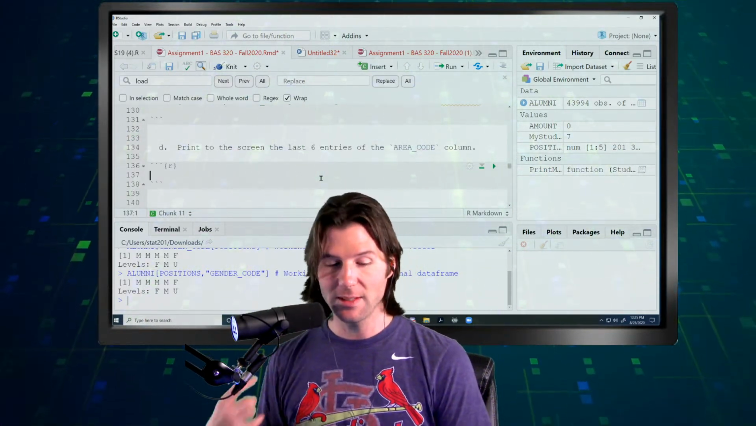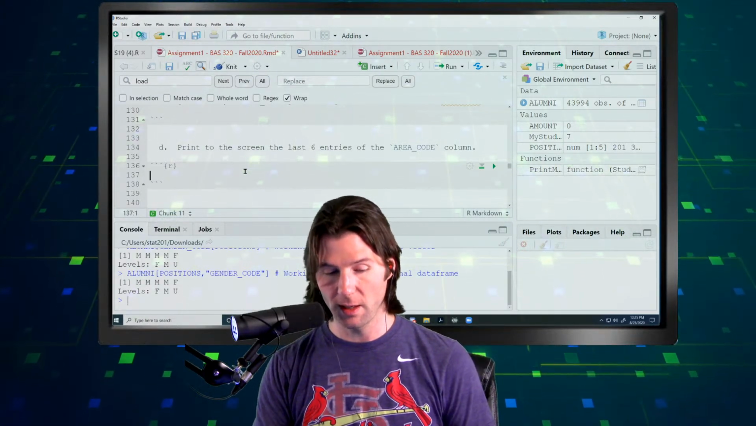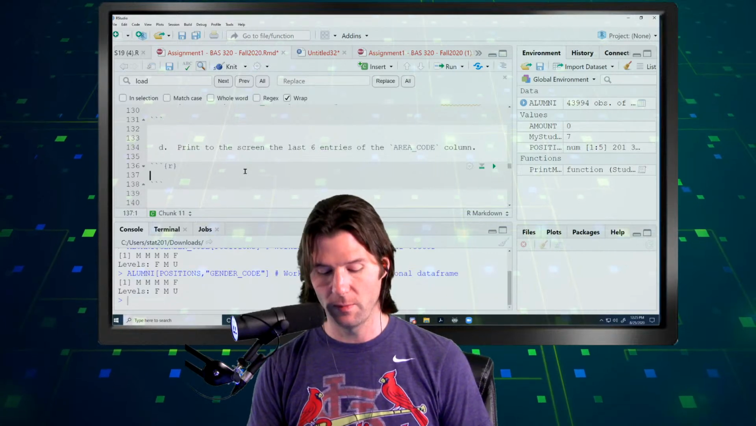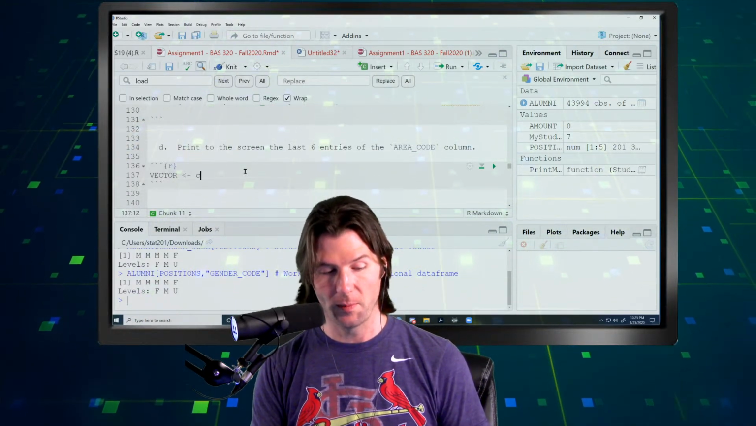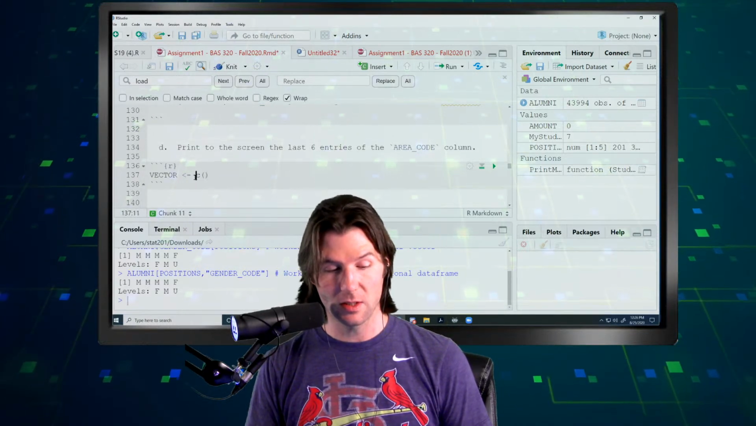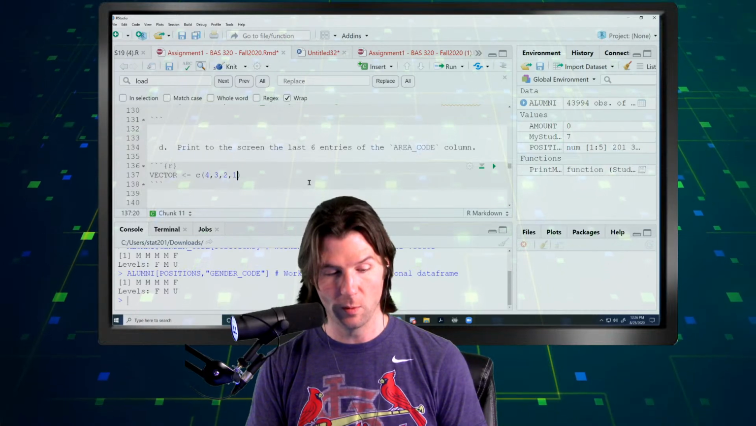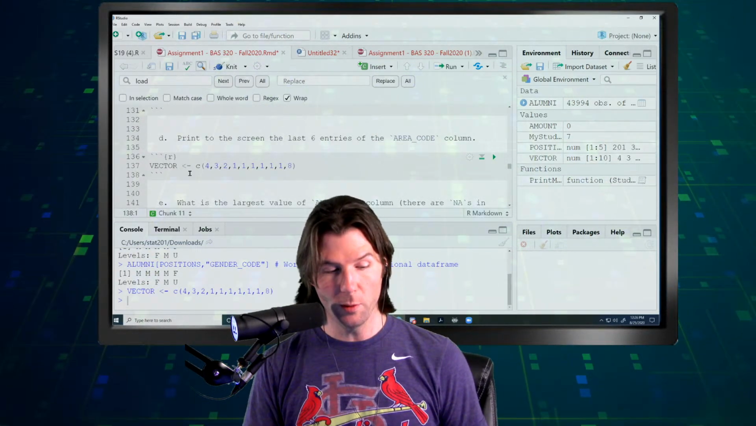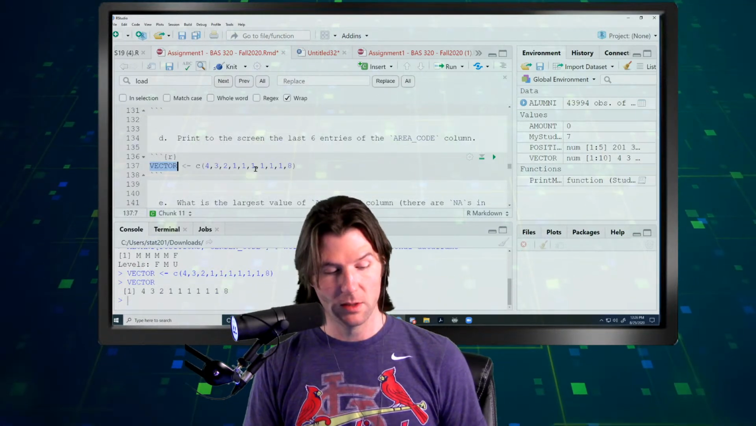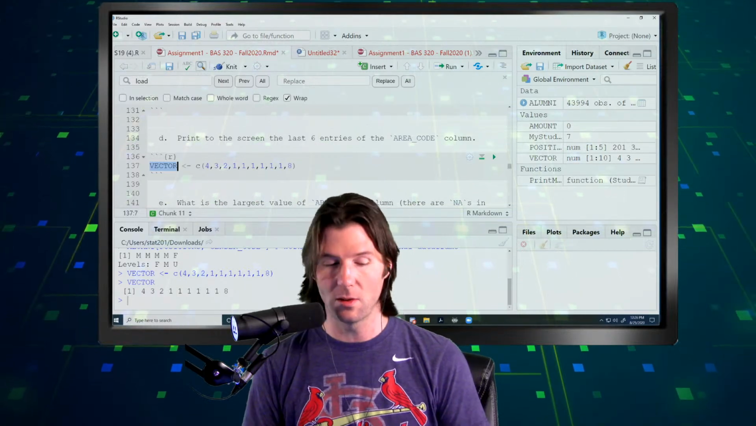So the last 6 entries of area code are going to be the tail function. So what does tail do? Well, let's make a vector right here. This explains how to use tail. I'm saving a vector, and c is basically like gluing things together. Watch as I go 4, 3, 2, 1, 1, 1, 1, 1, 1, 8. This is going to glue those numbers together in a vector. So I've glued all those numbers together into a vector that we can then use.